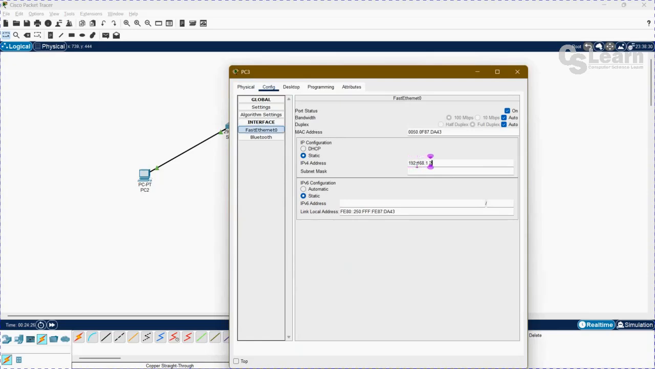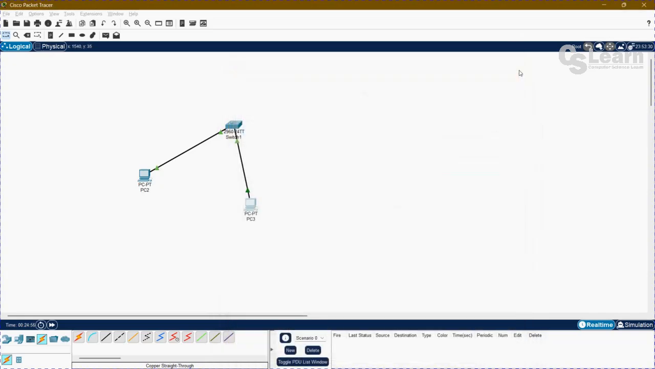192.168.1.2. There are no two devices in the same network that have the same IP address at all. The IP addresses should be different for two devices in the same network. If you are using different networks, it is possible. I will explain in coming videos, don't worry. This is also a Class C IP address, and the same subnet mask is used. Once you have the same subnet mask, that means you are in the same network. Now it's ready to transmit the data.